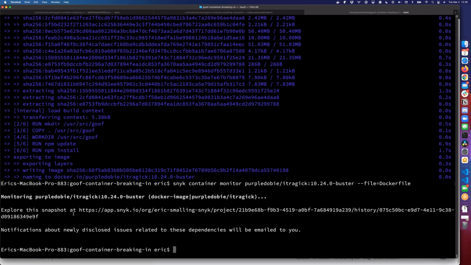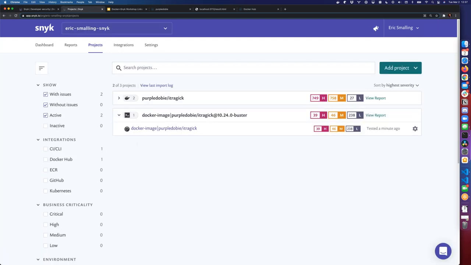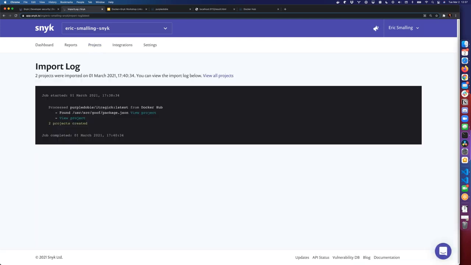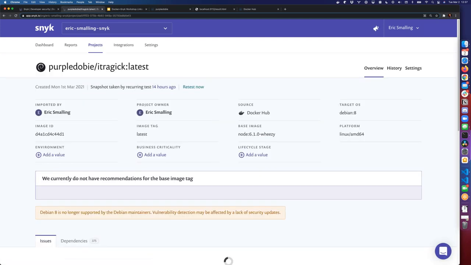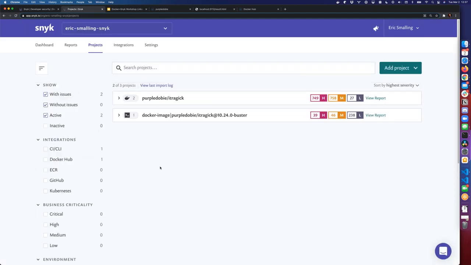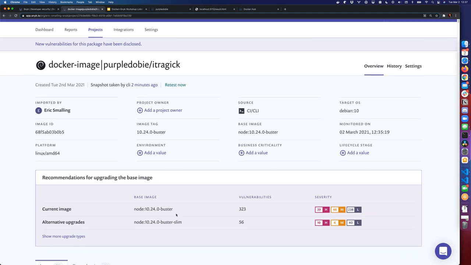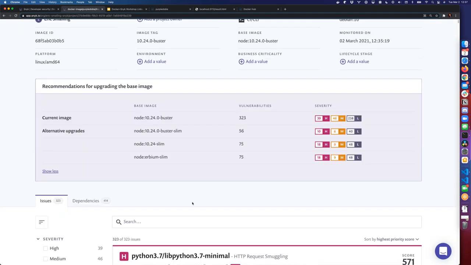Still running back there. Oh, just finished. So we should see our last log. Oh, it updated. I used the same thing. Huh. All right. There it goes. It updated the project with the 10.12.0 buster, and it knows that it tested 2 minutes ago. There we go. Image tag is now that, and it's saying, okay, so here's where we are.